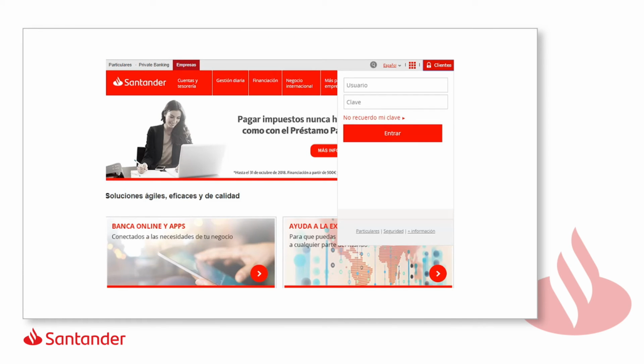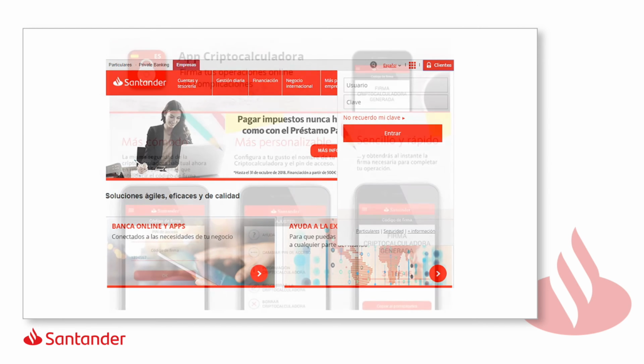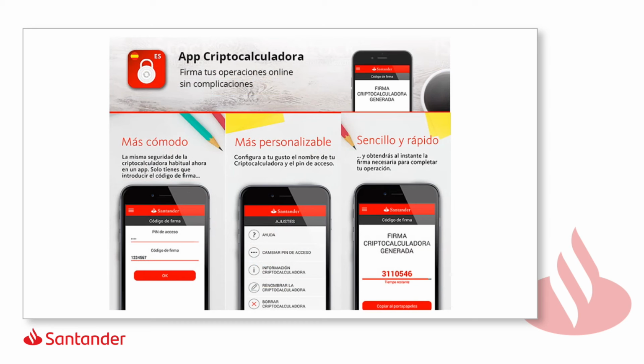Once the process is finished, the customer can now access the online business banking with their user and password, where they can activate the crypto calculator app that will allow them to operate from the first moment and start using their account and the contracted services.